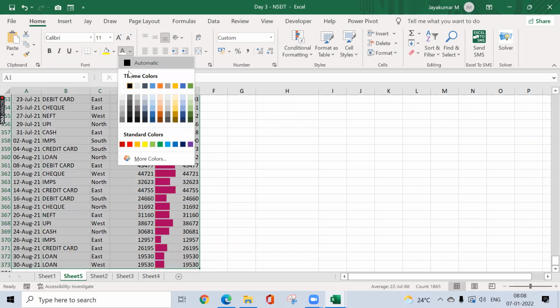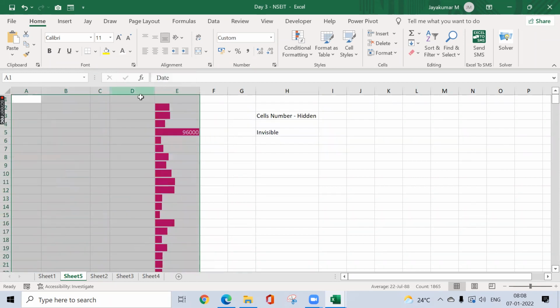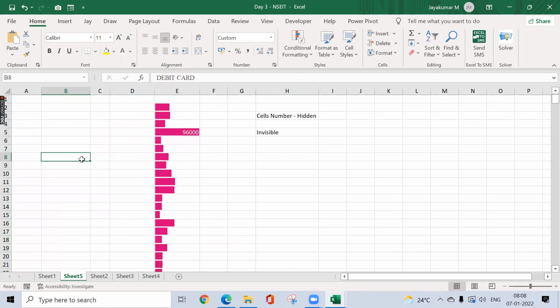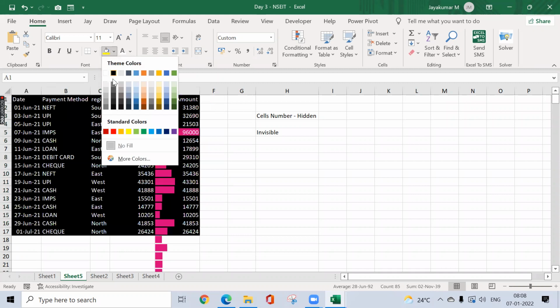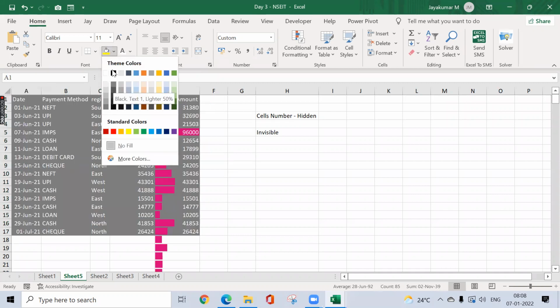As I said earlier, you can use a white font color, which means the cells are there, but the font is in white color. Now the values cannot be seen here. When I click the cell, it shows the value in the formula bar. But if you change the background of these cells, for example, if I give the cells some background color, exactly, it can be identified.